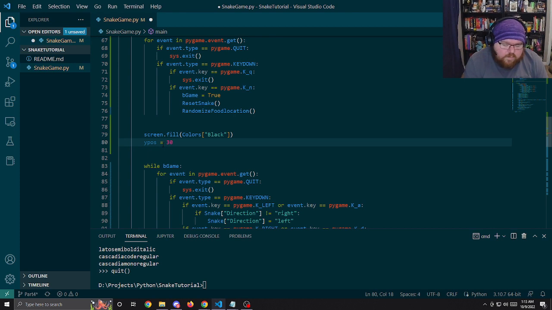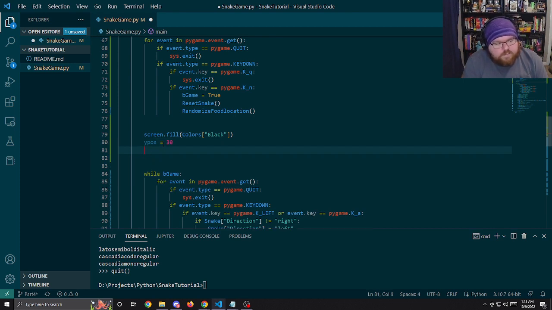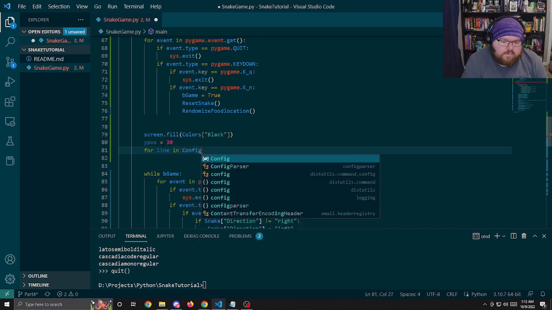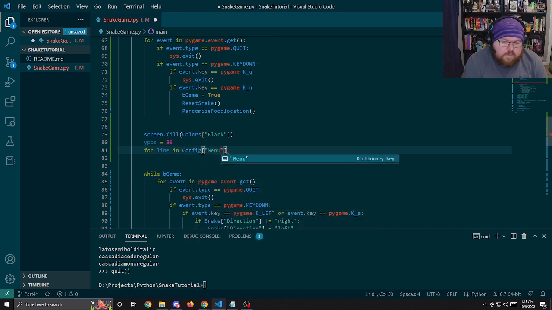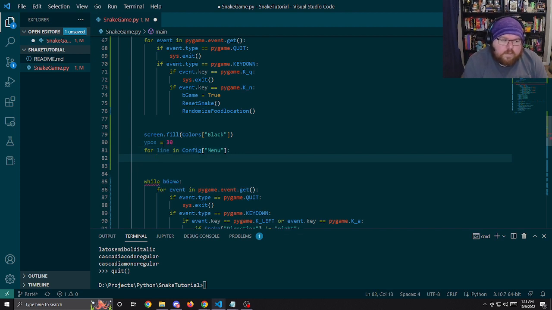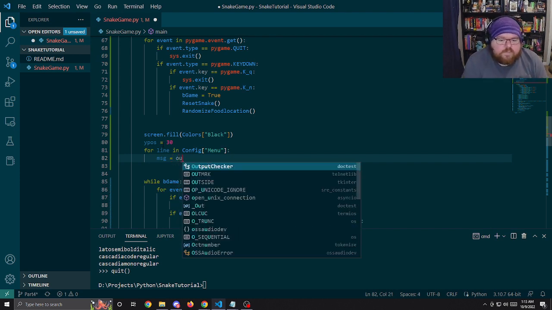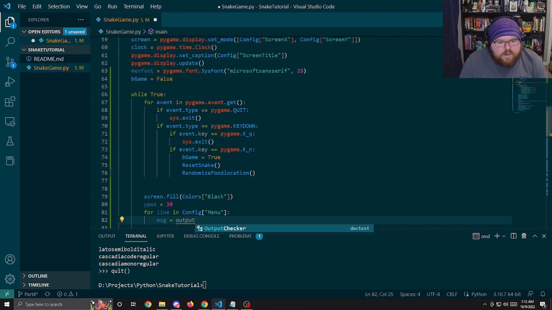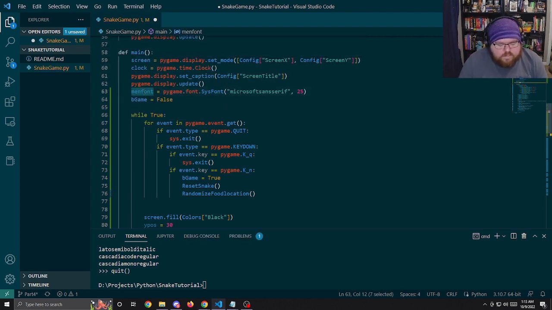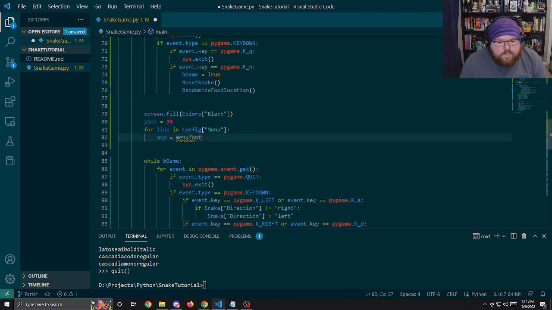So we're making a variable for that because what we are going to get into is for line in config menu, we're going to make a message. It's like a surface basically. We're gonna take the font and we're gonna render it into a surface by using the output. Actually, menu font. Needed to name it menu font. There we go. Make it menu font dot render.